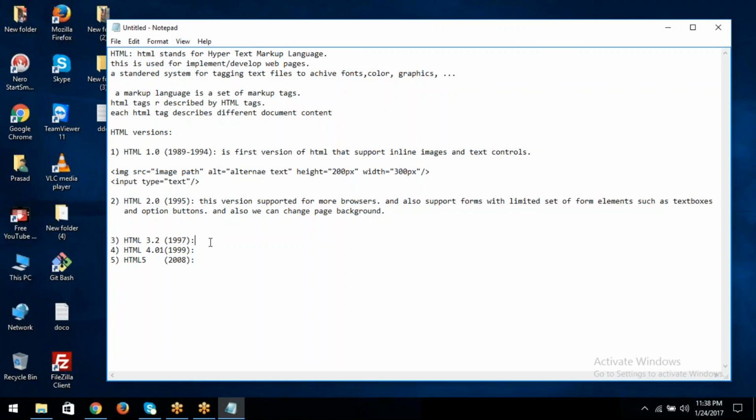HTML 3.0, released in 1997, has the main feature that it supports complex mathematical equations.